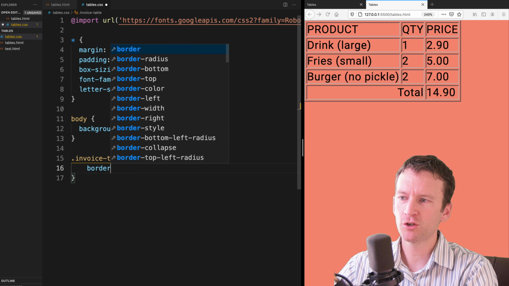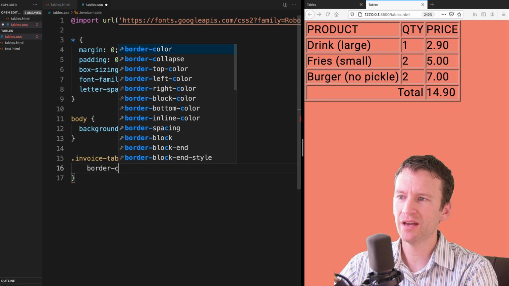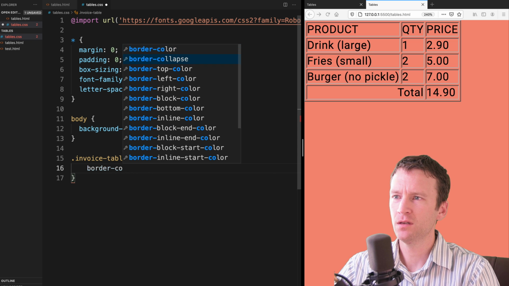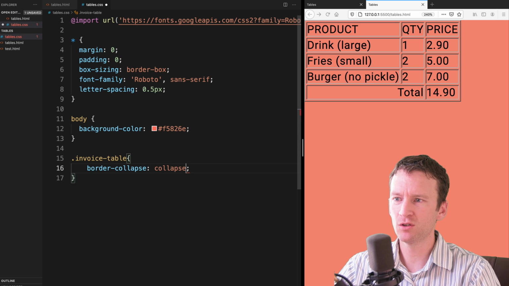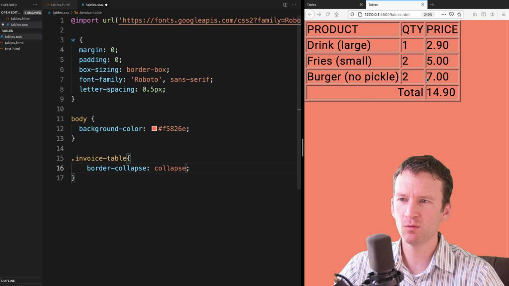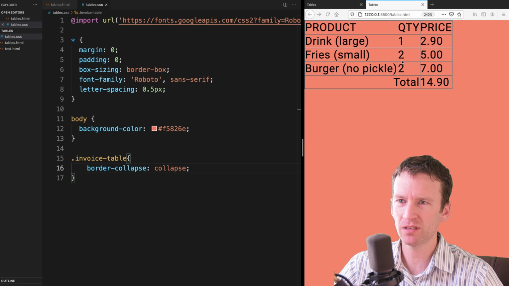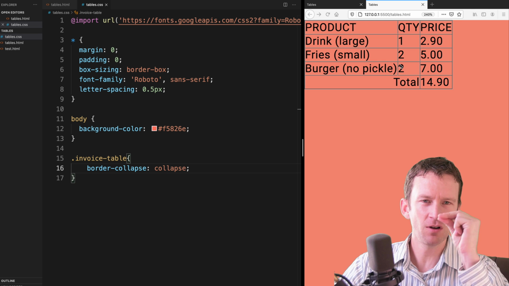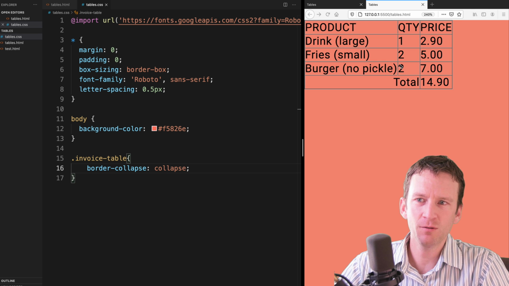Now, the first one I want to show you is a property called border-collapse. And we're going to set this property to collapse. And watch what happens as soon as I save to the borders over here. So I'm going to save that. Notice how they all collapsed down to a single pixel.